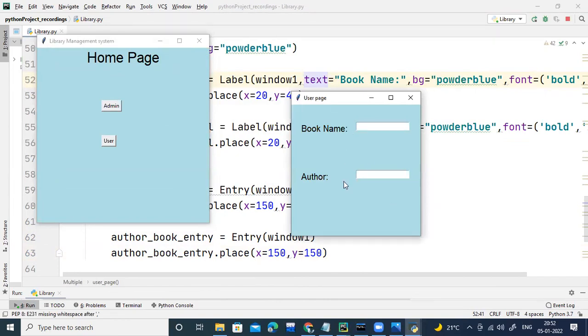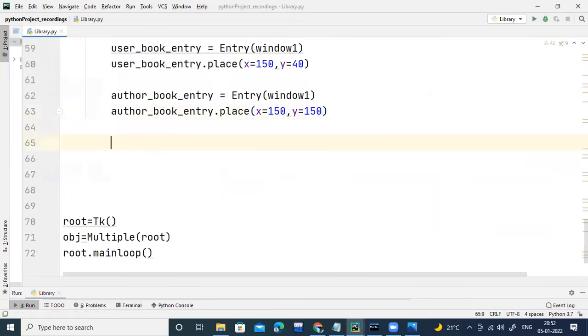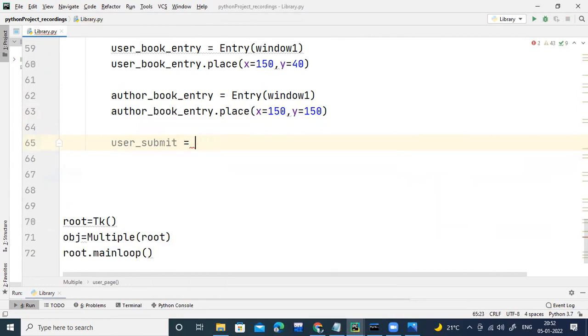which is taking book name and author. Now we require what? We require a submit button. So now what we'll do is we'll write here user_submit. User_submit equals to which attribute? Button attribute. Sorry, B should be capital, Button attribute.